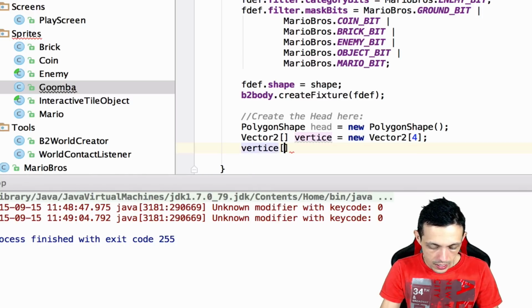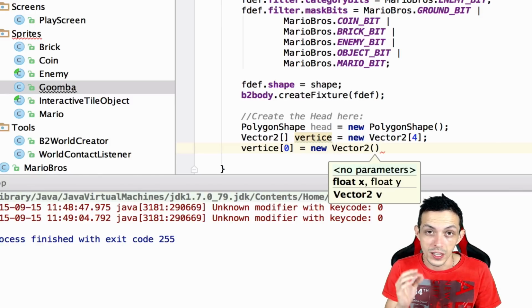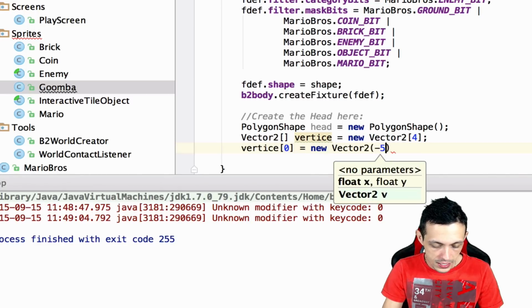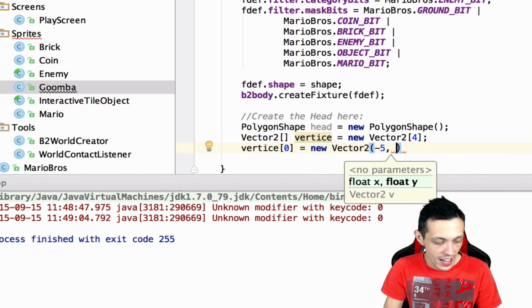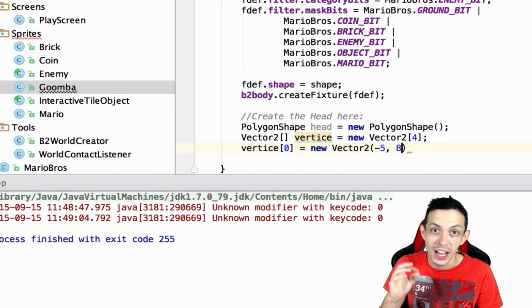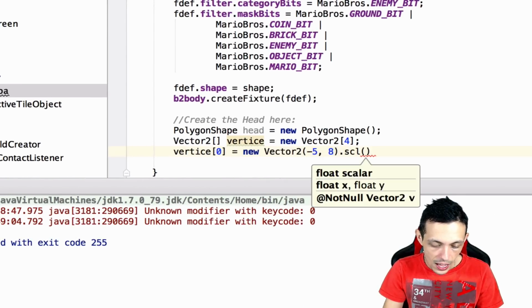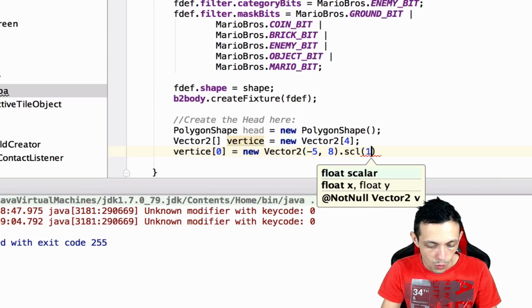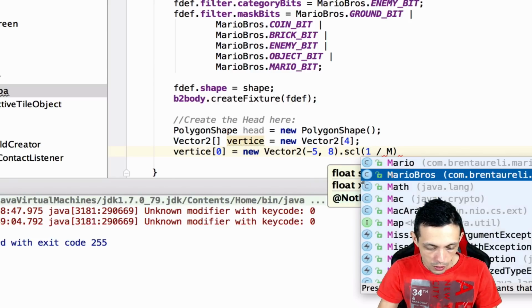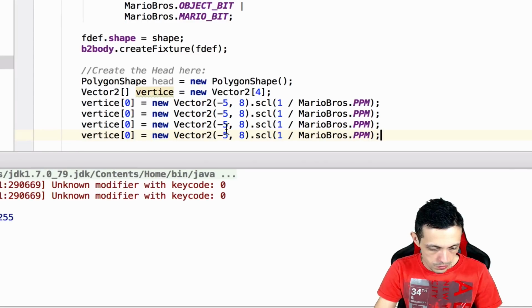Vertice 0 equals new vector2, and these are all in relation to our origin in the middle of our box 2D body. We're going to say -5, so 5 to the left and 8 up. If you remember right, our radius is 6, so this will go about 2 above the top of our circle body here. And then we're going to scale both of those quantities by 1 over Mario Bros.ppm. Now let's go ahead and copy this 3 more times here.